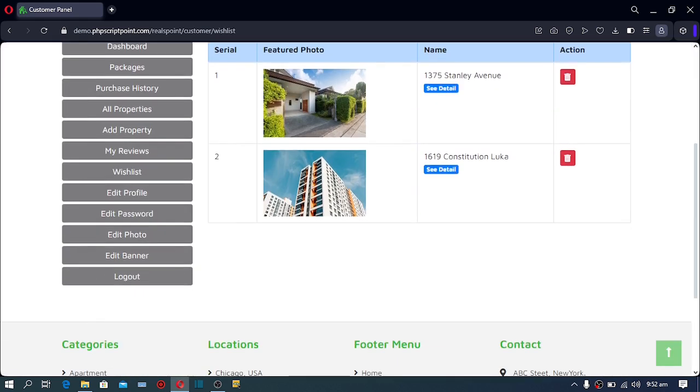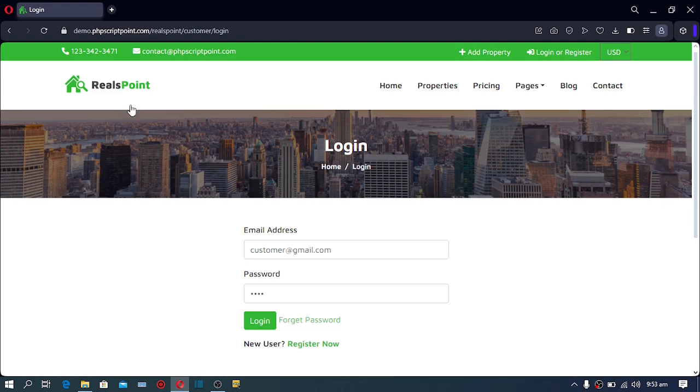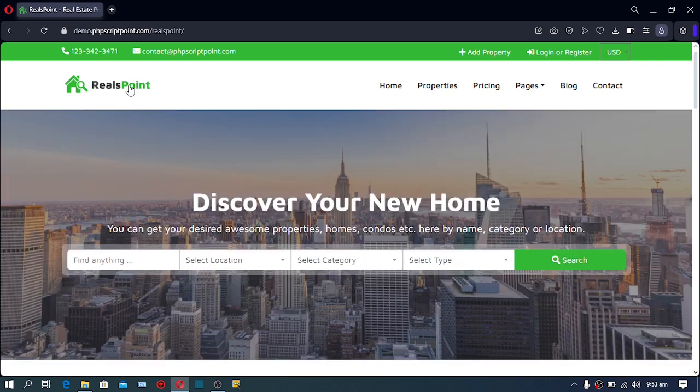Scroll down, we have edit profile, edit passwords, edit photo, edit banner, and then a button your users or your real estate agents can click to log out or sign out of your website. So I'll click on log out to go outside of our dashboard, and that's it, guys. That's just a quick rundown on your regular user dashboard.